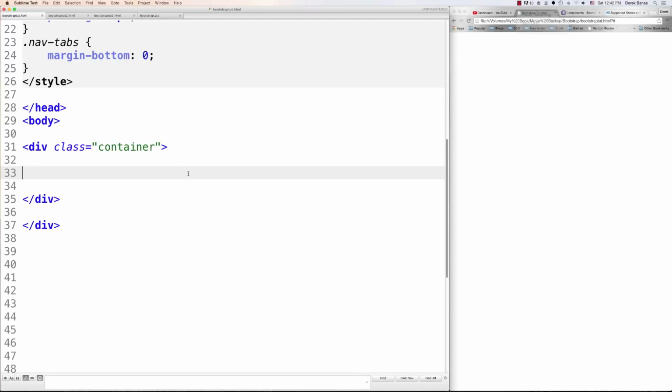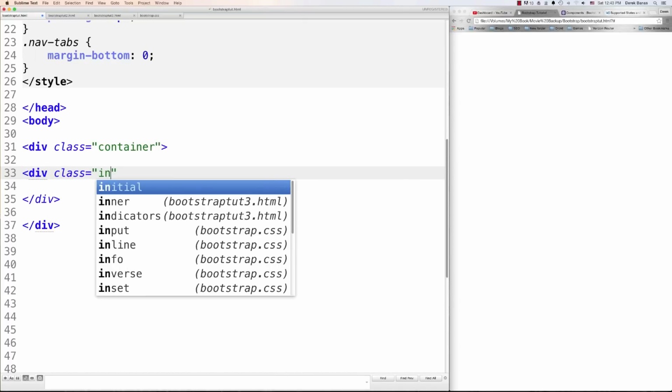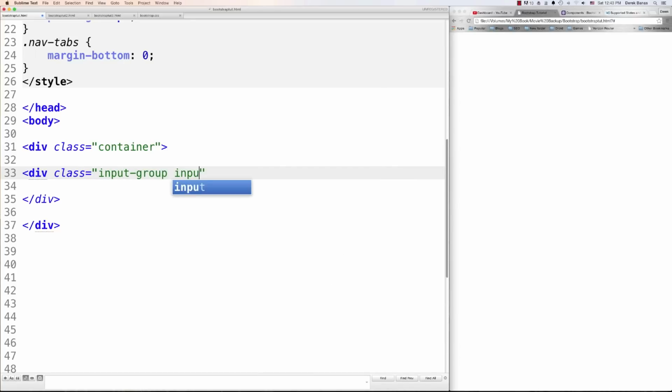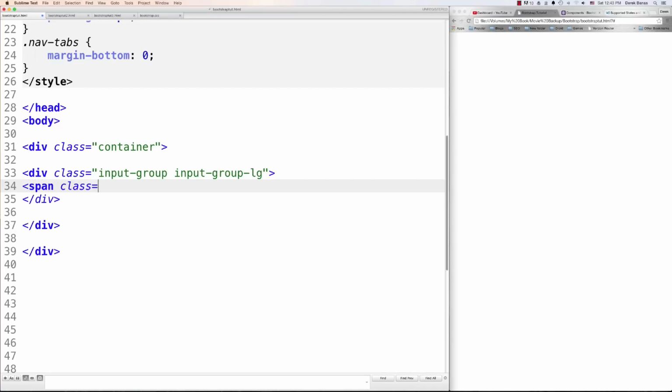Now the input groups are basically going to allow you to put your labels right next to where you would input your information, which is really cool, and you can put them on the left or the right side or the left and right side. To group inputs together, we're going to come in here and go class, and we'll go input group, and we'll say input group large, and again you could have small and extra small as well. And now those are grouped together, the input and the label, so we can come in and go span class is equal to input group add-on and your name. It's just a neat way of doing this.